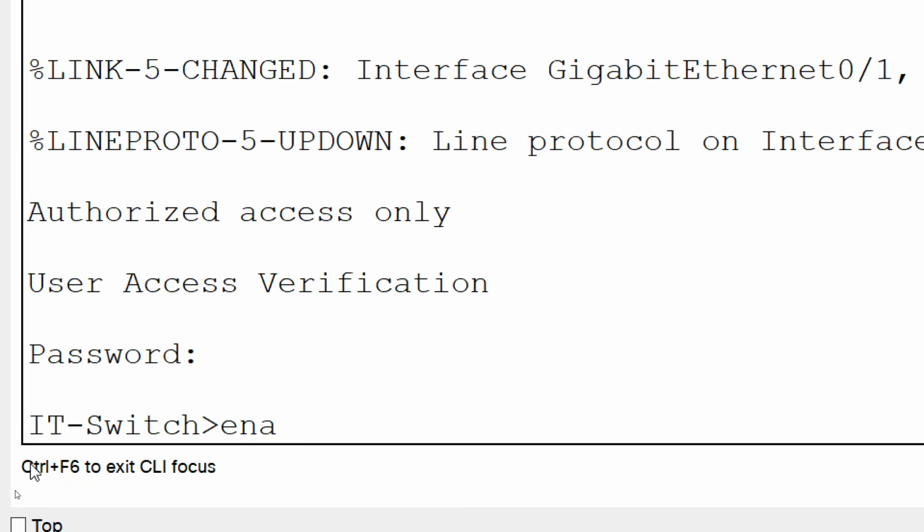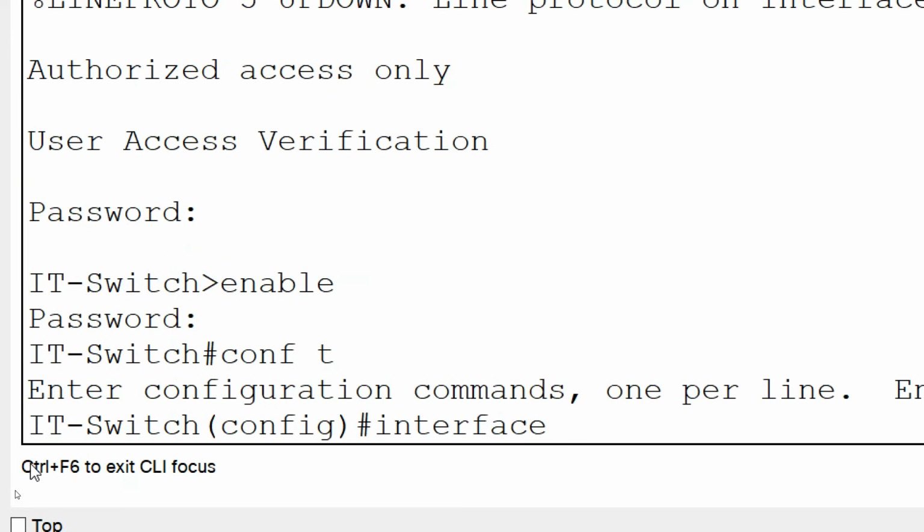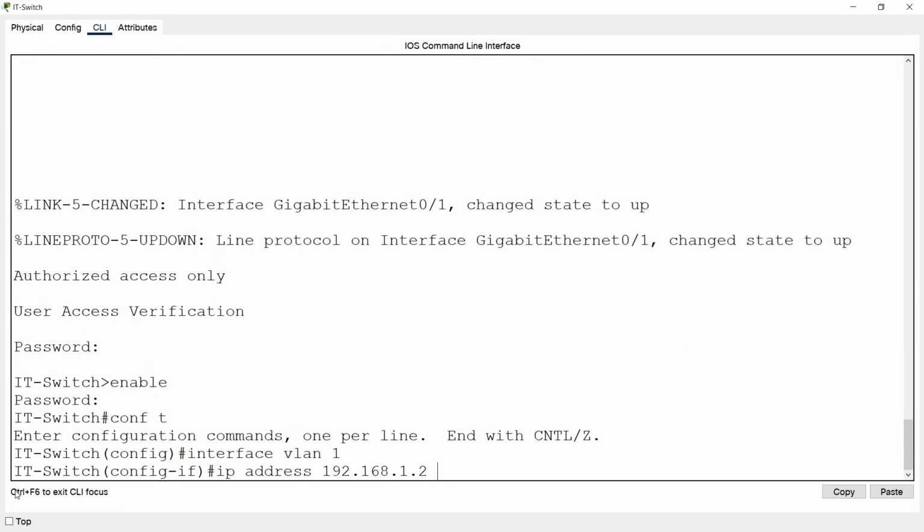Okay, password Cisco, enable password class, conf t. We will go to interface VLAN 1 and set the IP address. Here we set only an IPv4 address. Even we can set an IPv6 address also. Anyways, here we set only IPv4 for the switches. 192.168.1.2. Then subnet mask.